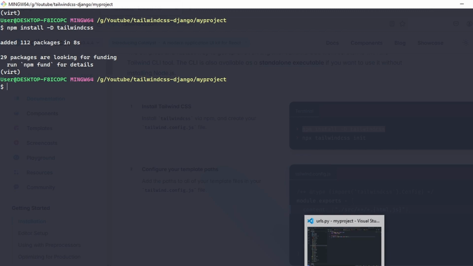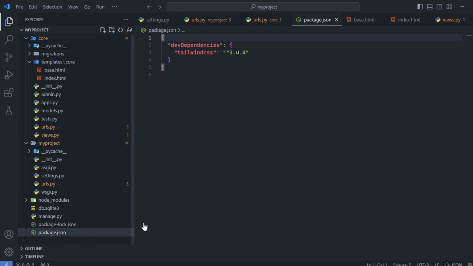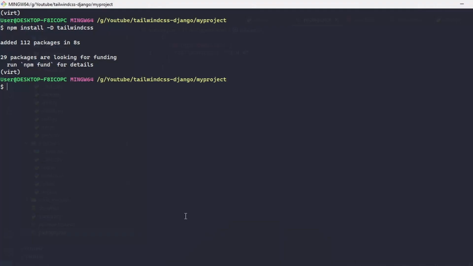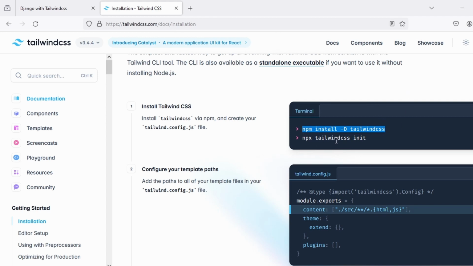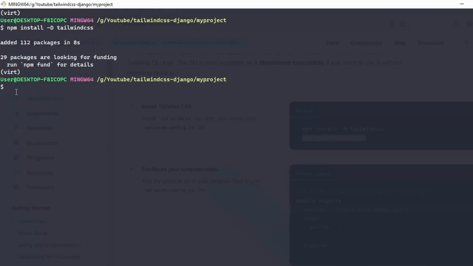Now go to your VS Code. Now you can see our package.json file and node_modules are created. So double click this. You can see Tailwind 3.4.4, which is the latest version of Tailwind CSS at the time. Now I'm going to open up my terminal. Go to your browser. We have to execute this command as well. I'm going to copy it, paste it over here, and enter.